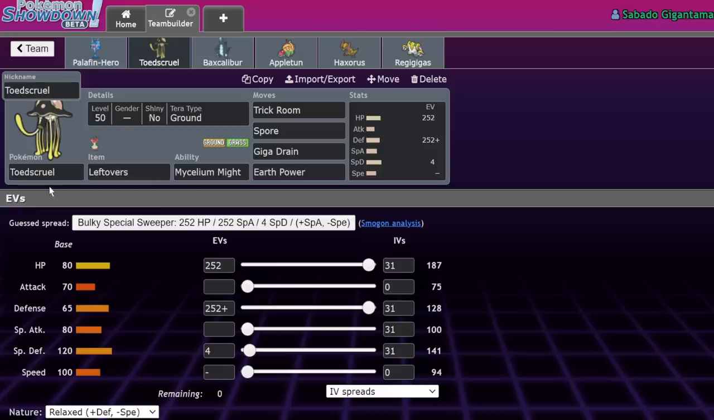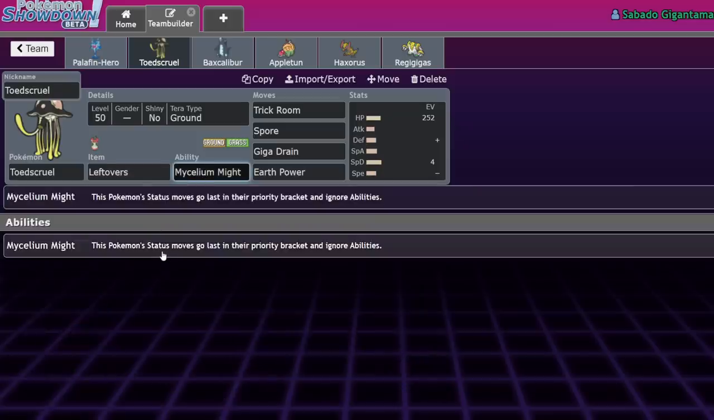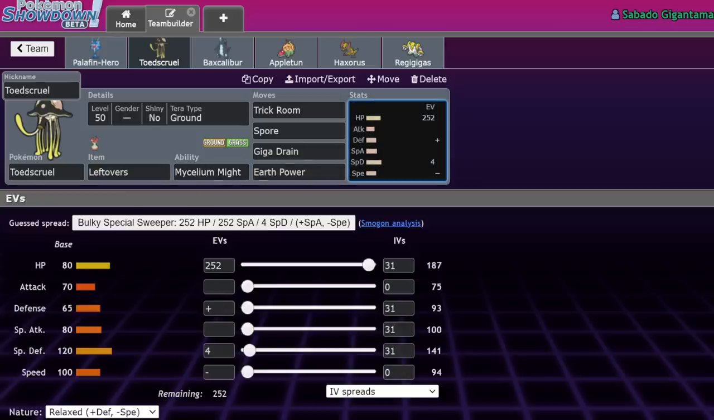Number four, Toadscruel. Toadscruel, I actually don't have a set for, funny enough, but I just made one up. Here's the thing. I think a lot of people don't like Mycelium Might because it makes your status moves go last in their priority bracket, but it is kind of cool because it allows you to Spore things like Magic Bounce Pokemon. You can Spore a Hatterene. You can Spore an Insomnia Pokemon. You can, even more importantly, Spore a Gholdengo. And this guy is a pretty tough Gholdengo check.